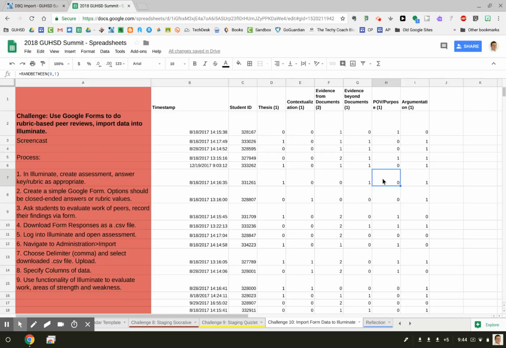So maybe students have a rubric or a grading guide, and you want them to peer review their work. A lot of times with rubrics, it's going to be closed-ended. They have certain scores that they might receive for each rubric item. And then what you can do is put it together and make a grade.